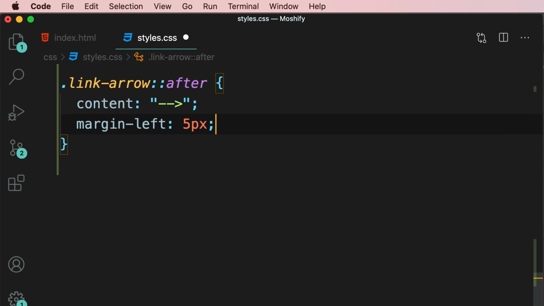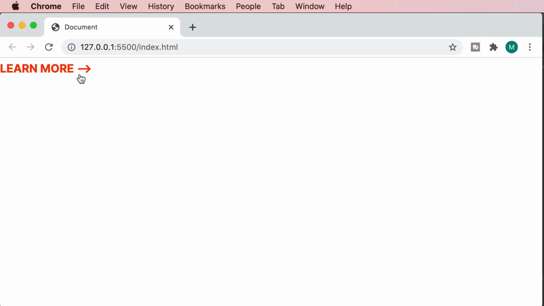Now, why am I using a pixel value here? Because I want this space to always be the same no matter how large the font is. I just want to have a tiny bit of space before the arrow. So take a look. I think that looks better. Now, what about the hover effect? When we hover on this, I want the arrow to move to the right.